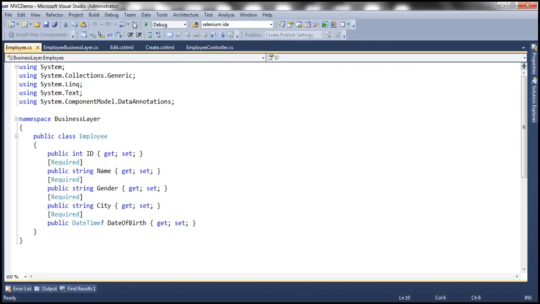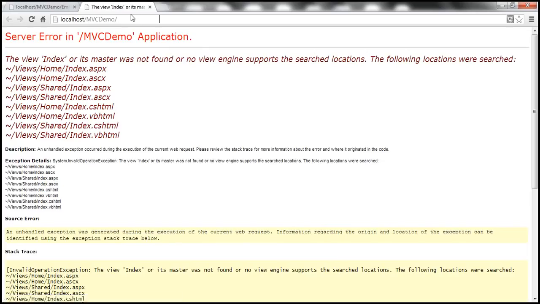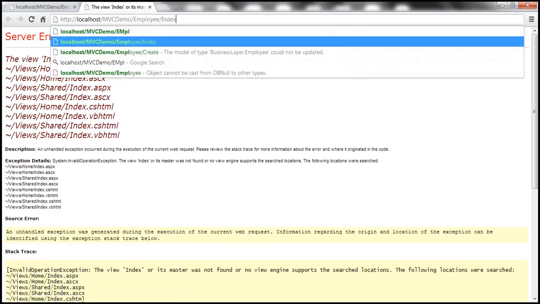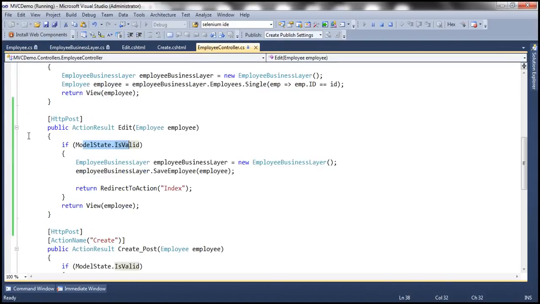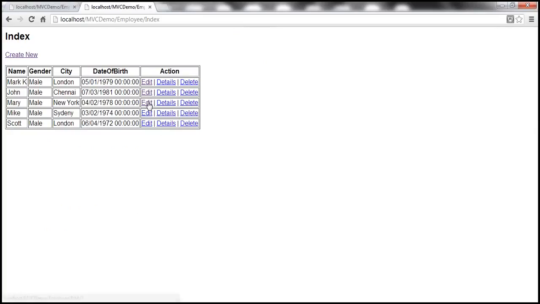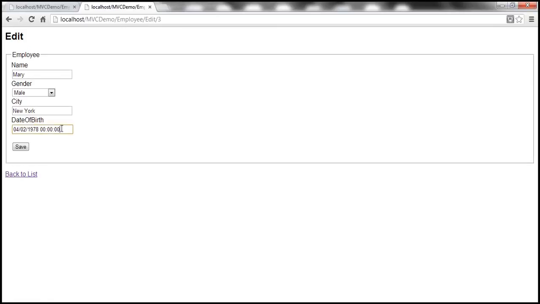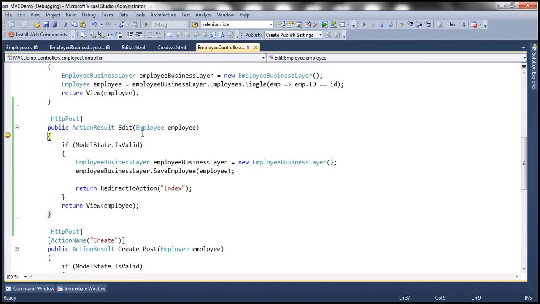Actually, let's run this and debug this. How is this model state object keeping track of those errors? Let's navigate to employee index and put a breakpoint within our employee controller, which responds to the HTTP post operation. Let's click on edit, enter test for date of birth, blank out city, and click on save. It drops into this function, and let's press F10. So model state.isValid is false as expected.